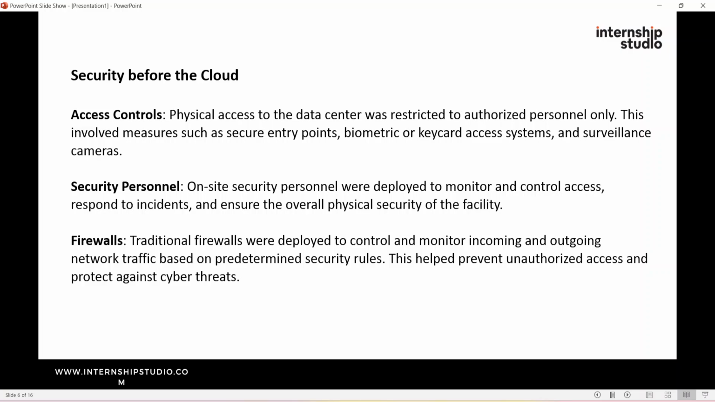The major one was physical security. Security began with the physical protection of data centers. Access to server rooms and data storage facilities was very restricted earlier. They often required key cards, biometric authentication, and other physical access controls.